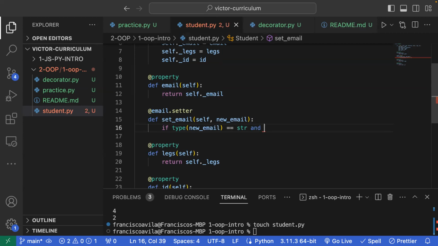I guess if it includes at something.com, but that could get kind of fancy.